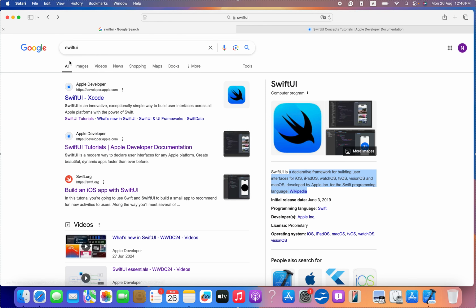Writing SwiftUI in Google, we can see that the first link is developer.apple.com, and this is the source of truth regarding the SwiftUI framework. We can know what's new in SwiftUI. Here you can find some description about SwiftUI, like it's a declarative framework for building a user interface for iOS, iPadOS, watchOS, tvOS, visionOS, and macOS.